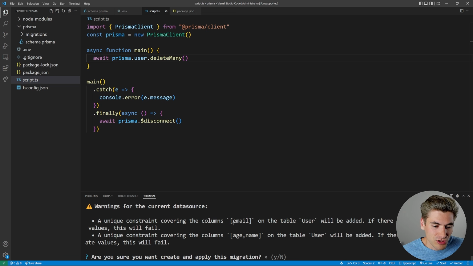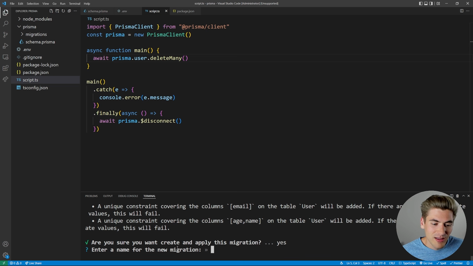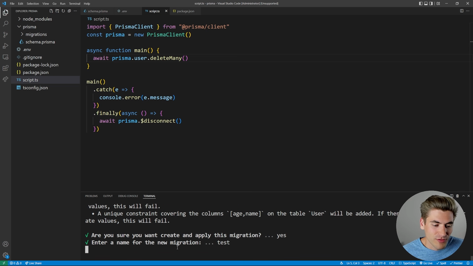As you can see, are you sure you want to create and apply this migration? It's just saying a unique constraint on this table will be added. If there are existing duplicate values, this will fail. Same thing here, unique constraint. If there's existing values, it'll fail. We don't have any, so it's fine. Enter a name. We can just say test, whatever you want for the name, it doesn't matter.